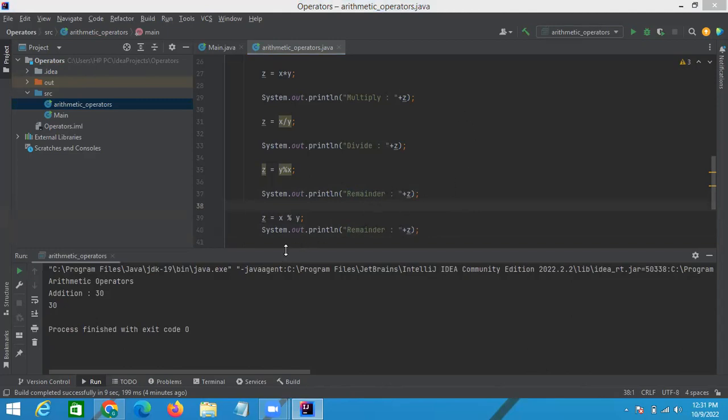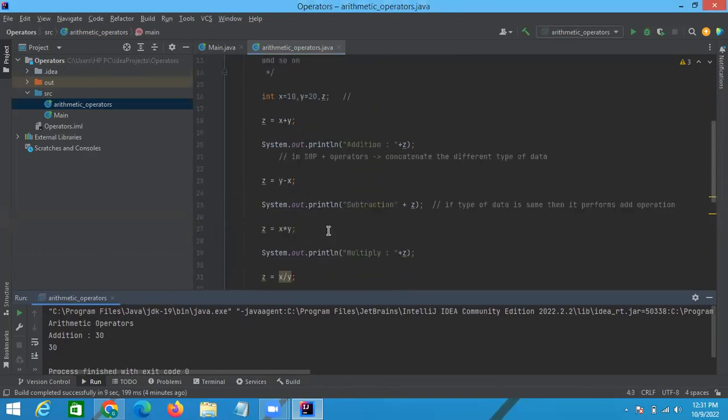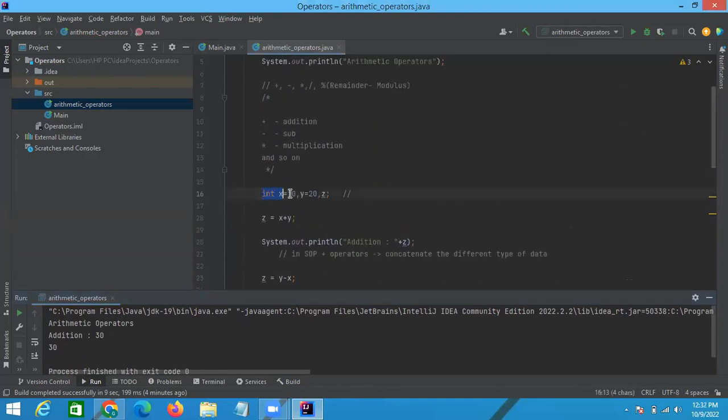Now I want to ask one question from everyone. I have x value 10 and y value 20. What's the value of addition? Type a message on the chat box. Be active now. All the students are going to type 30. Very good.